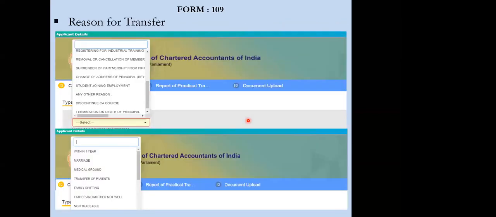Once you go with the 109 form, there are lots of reasons available. You have to click on the reason which is related to you. If you are taking a transfer in the second and third year, there are lots of reasons available. You have to take an NOC from the members and supporting documents. For example, for shifting purposes, you have to take a rent agreement or electricity bill in the father's name or similar. For family shifting, that is the second thing. If it is a medical ground, then you also have to provide the doctor's certificate, and likewise for the purpose of marriage.